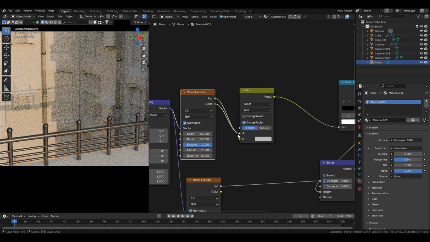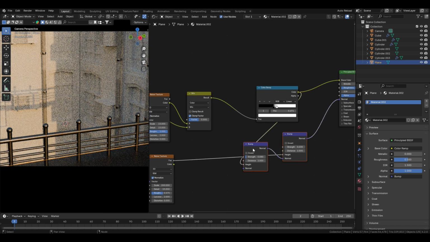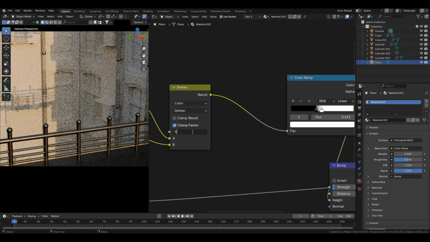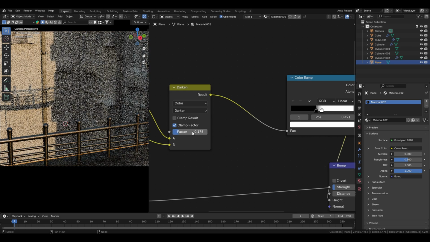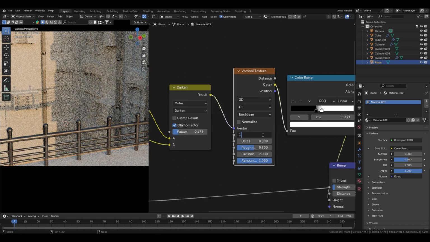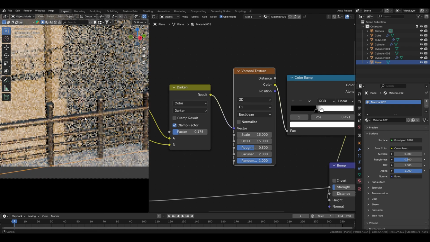Connect this noise texture color to this mix color A. Connect mapping vector value to this mix color B. Then change this mix into darken. Reduce the factor value 0.175. After that bring Voronoi texture. Increase scale value 15. Increase detail value 15.